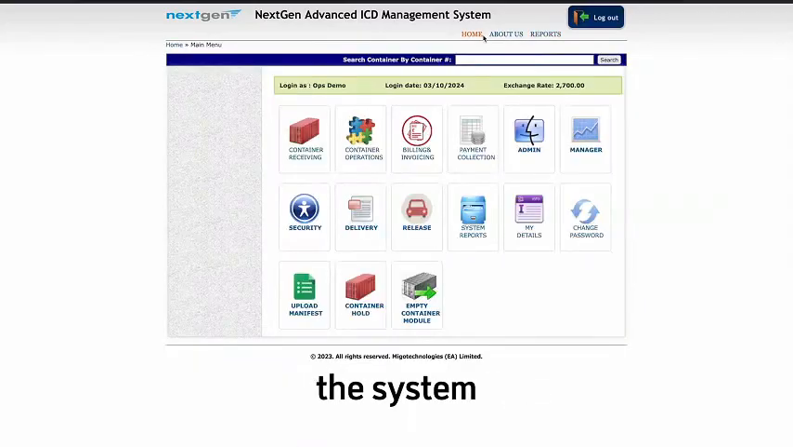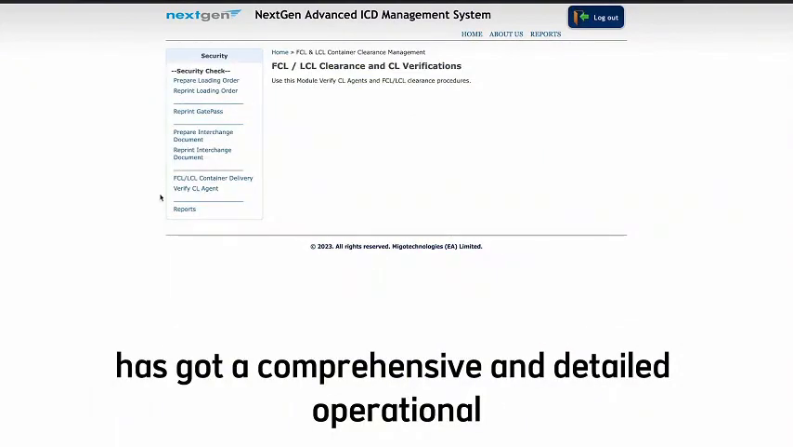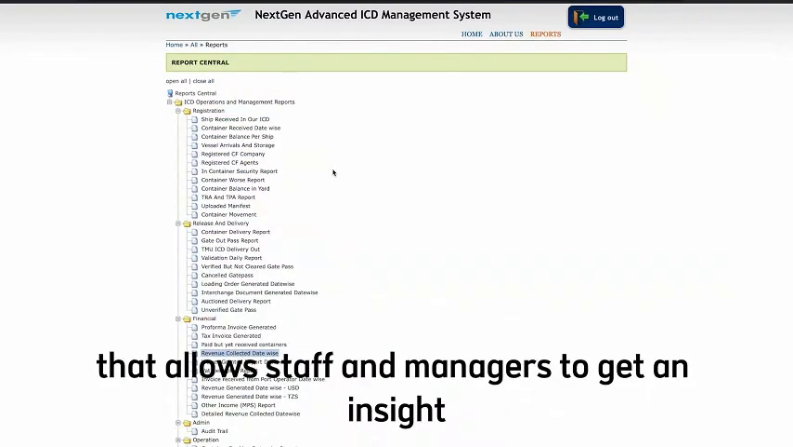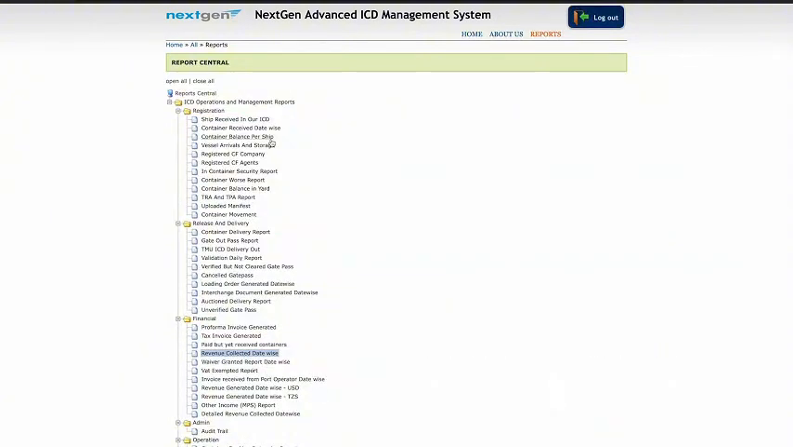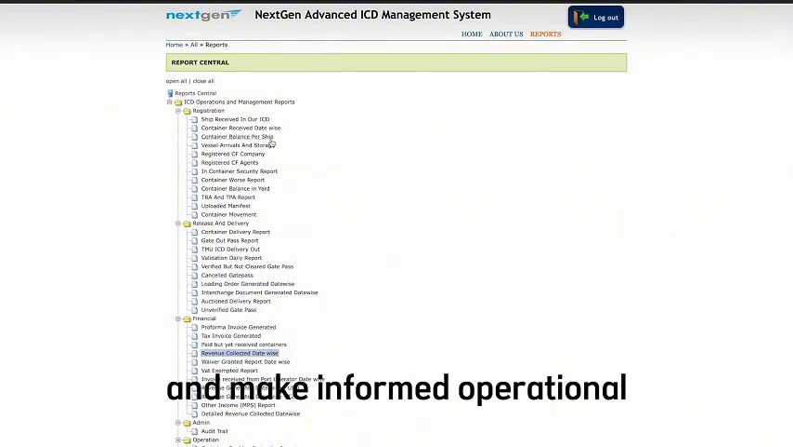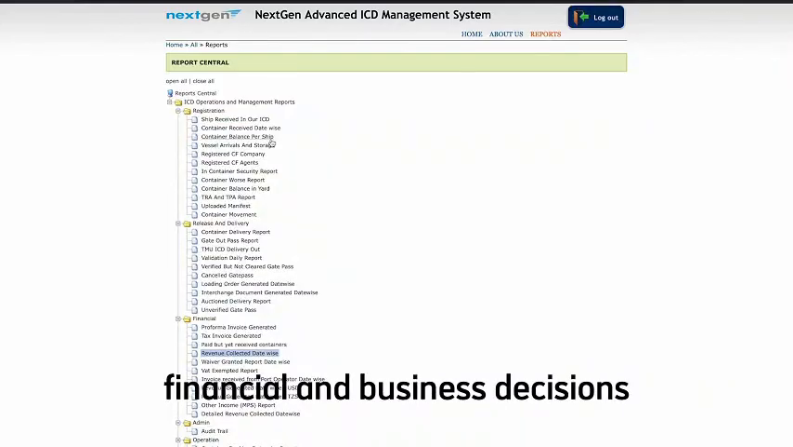The system has got comprehensive and detailed operational and management reports that allow staff and managers to get an insight and make informed operational, financial, and business decisions.